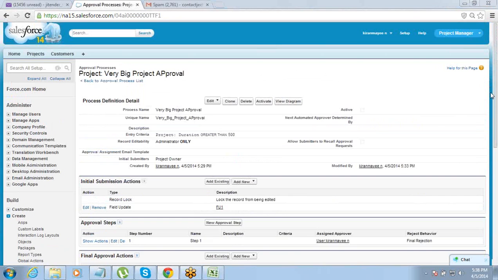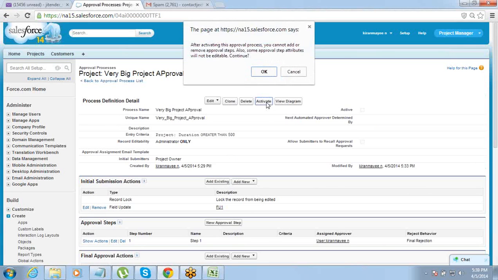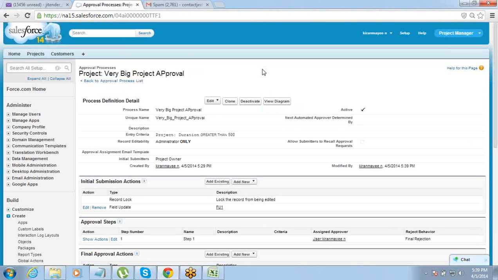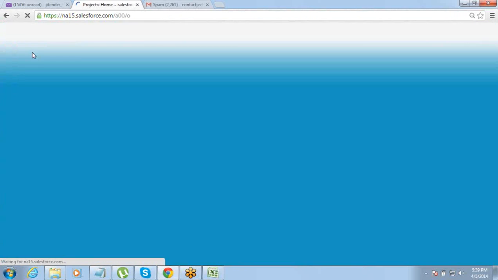Suvajit, you there? Yes, I'm here. Okay. So we have created the process. Before it starts working, we'll have to activate it, as we did for our workflow also, right? So just go ahead and activate this. Okay. Now let's see how this approval process works. Go and create a project record.